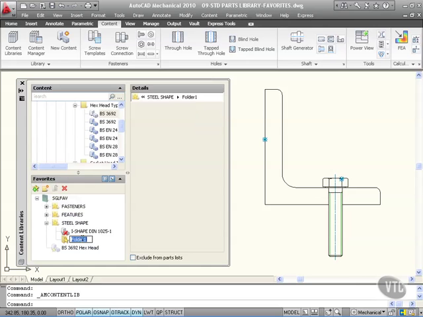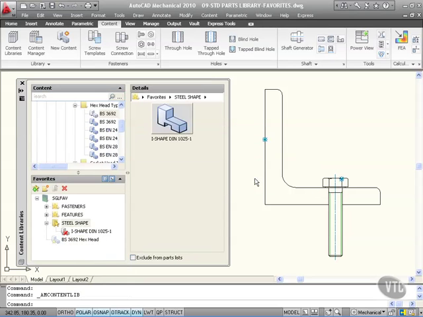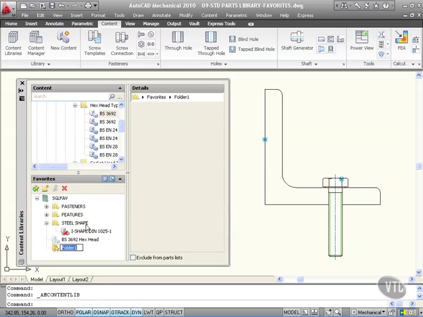Now that unfortunately has appeared underneath the steel shapes there. I don't really want it there. What I should have done, I'll just press enter there and I can actually right click and delete that. So I'll delete that folder, and anything in the folder will obviously be deleted as well. If I select the favourite here, like that, and then add new folder, that places it underneath the main directory.